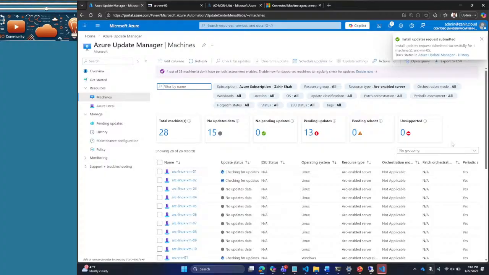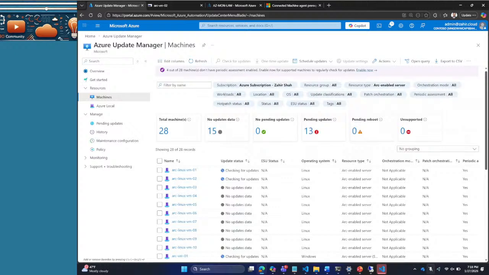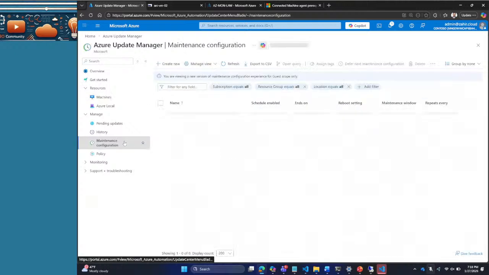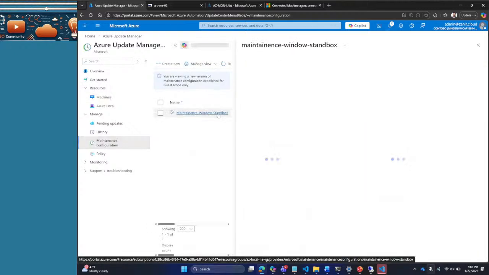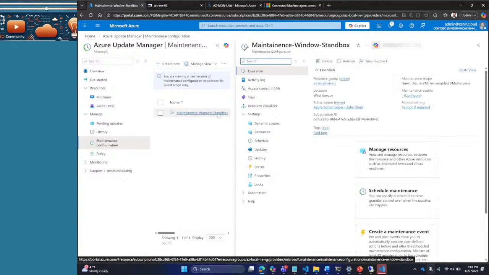Another option is a very cool feature I want to show. Imagine you are a customer with so many test and dev machines, and you do not want your team to do things manually. What you can do is create a maintenance plan. I have created this maintenance plan. It has dynamic scope and resources. I have added all my test sandbox machines, which are Arc enabled, or they could be Azure IaaS virtual machines as well, both types of machines.